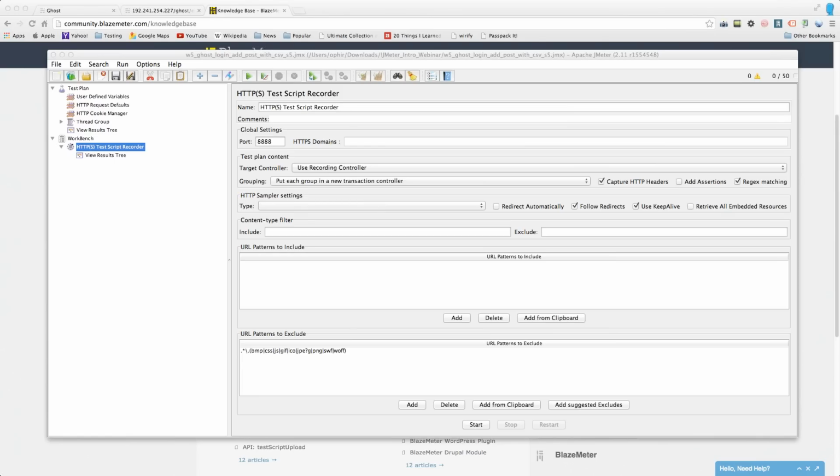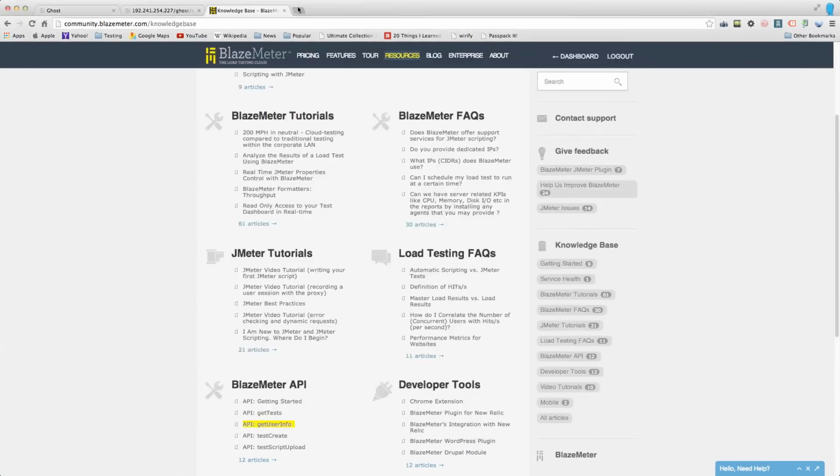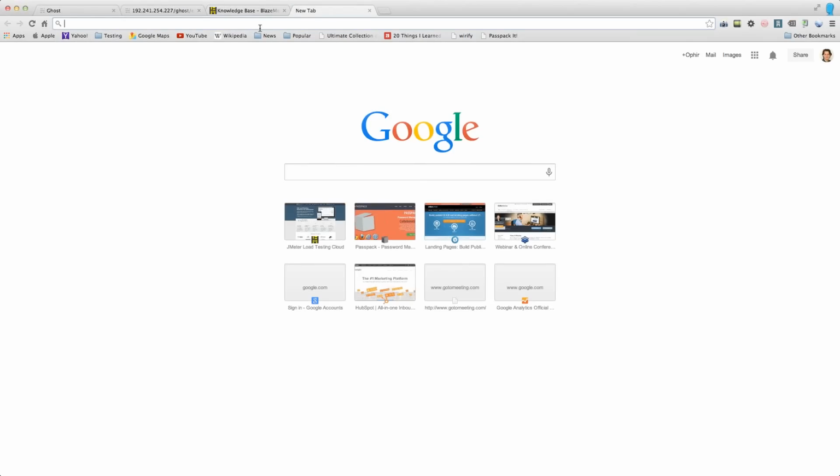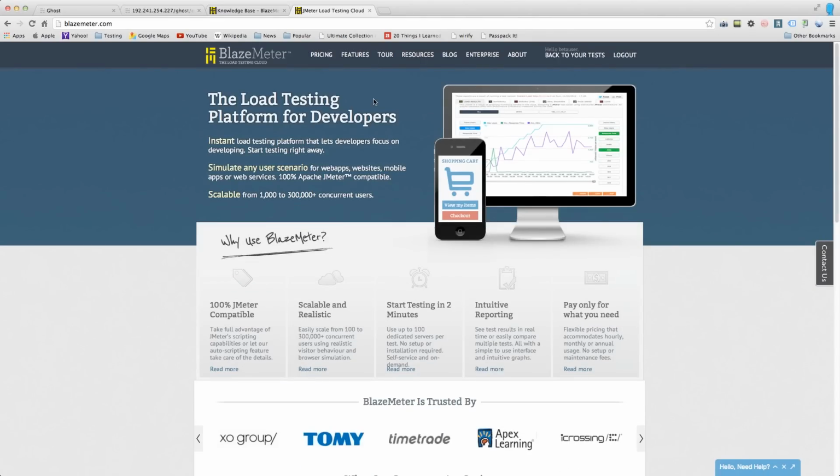Again, some more questions. Somebody asks an excellent question about what's the difference between BlazeMeter and JMeter. That's an excellent question. I'm going to go ahead and just take 2 minutes to tell you a little more about BlazeMeter. So BlazeMeter basically allows you to take your JMeter tests and then run them in the cloud.